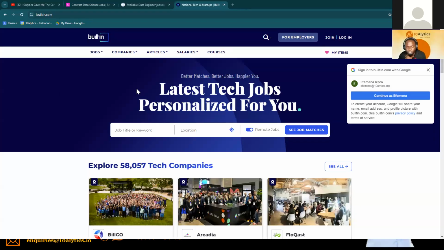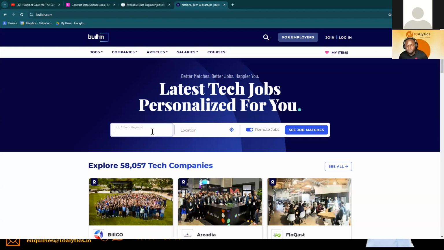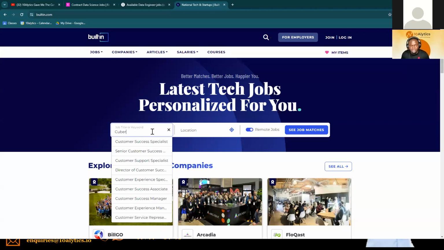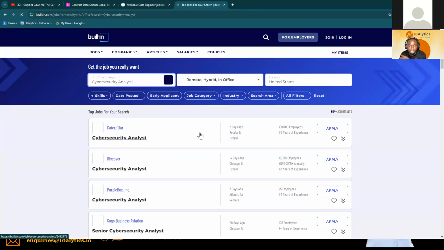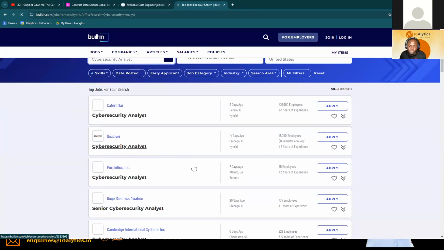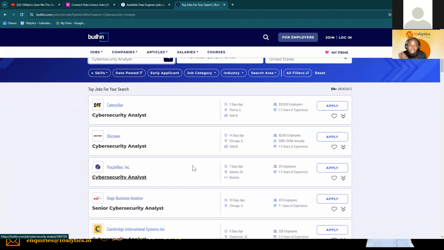Apologies. All right. So for startup jobs, literally startup jobs across the world, take for example, I'm going to look at cybersecurity. Before people say that there's only data engineer, cybersecurity analyst, remote jobs is checked already. So I'm just going to see all job matches, and literally see them here. These are fully remote jobs.